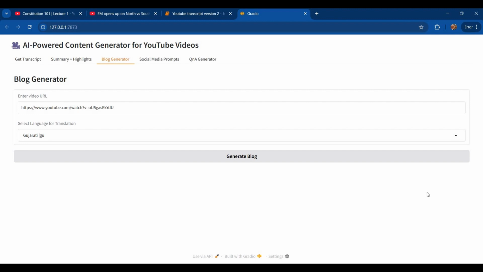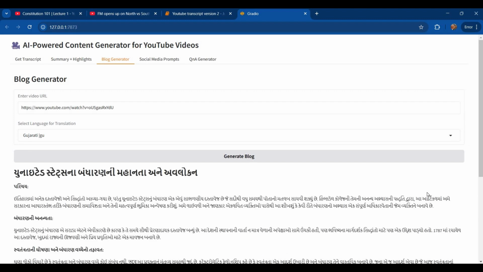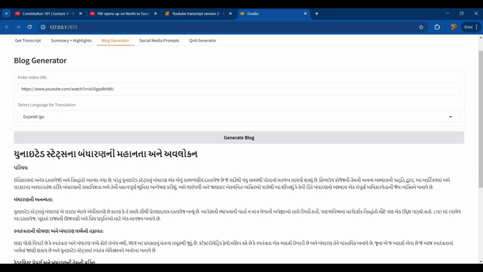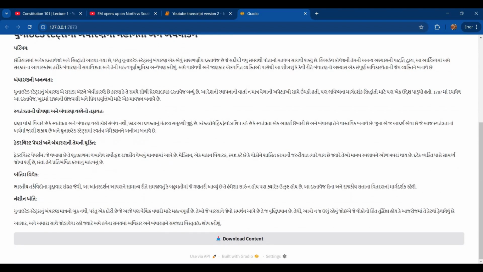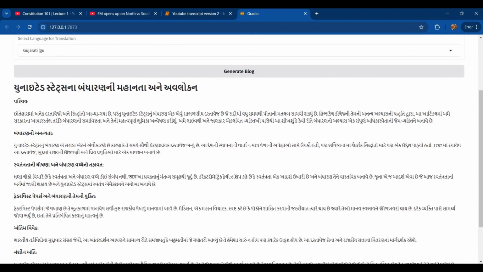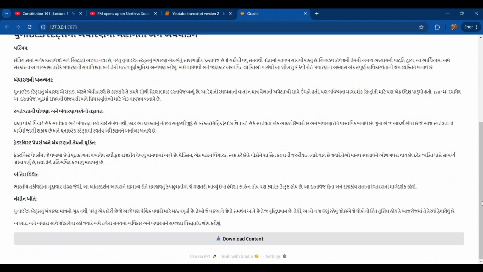Now in the background, the process has started to generate the blog, and we'll see it in a minute appearing in this section here as a full-blown article. As you can see here, it took less than a minute for sure to generate this article that came out of the YouTube video, and it's also downloadable.